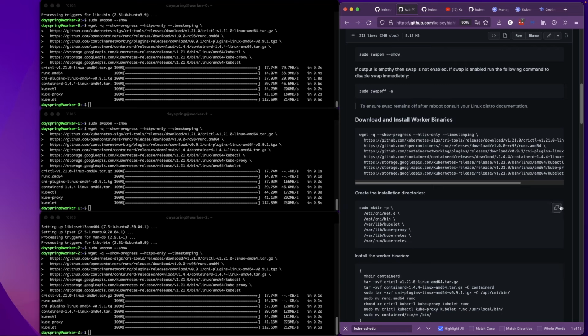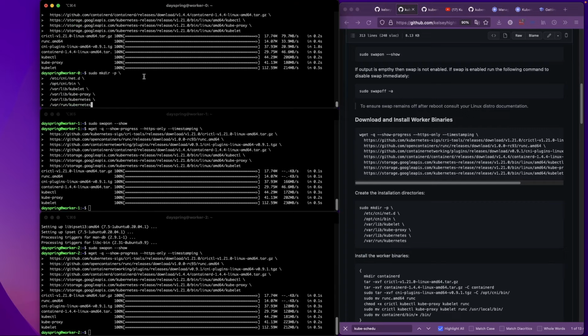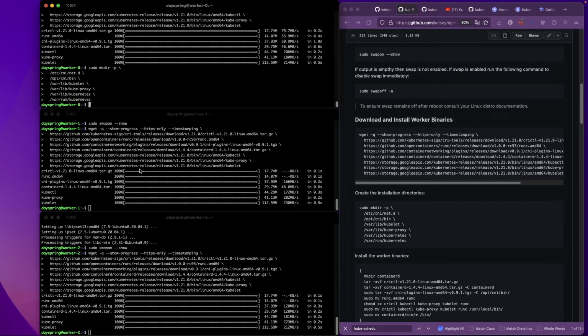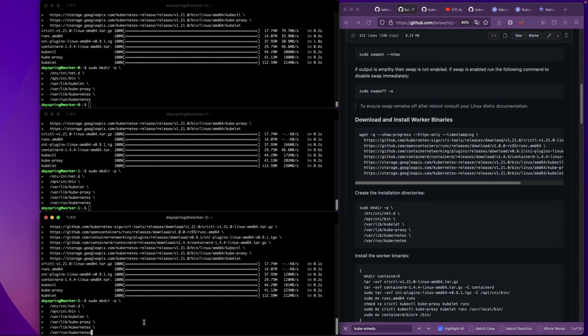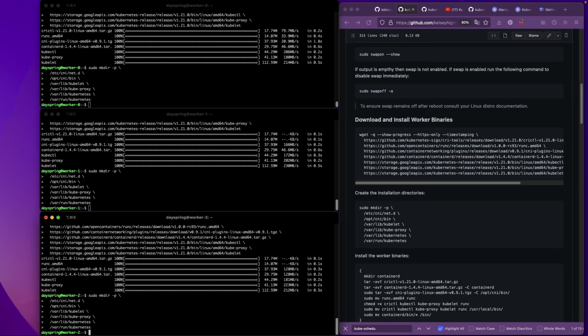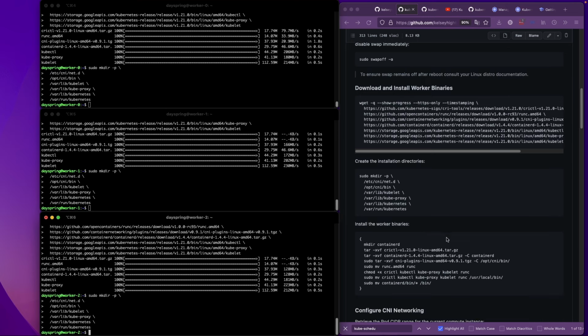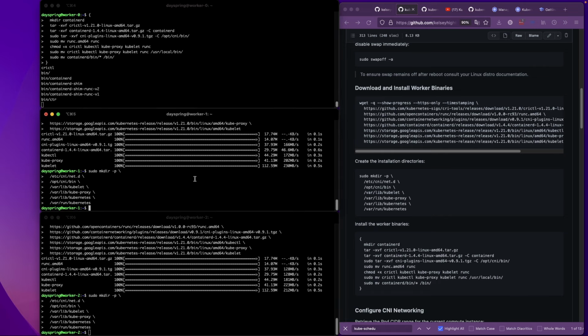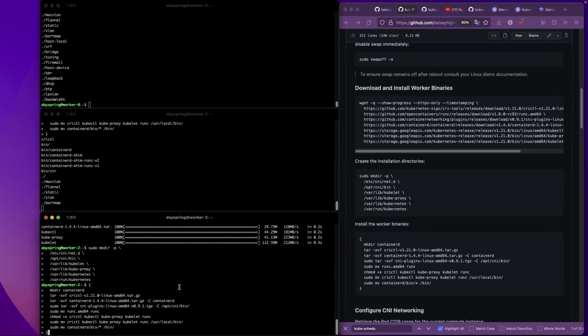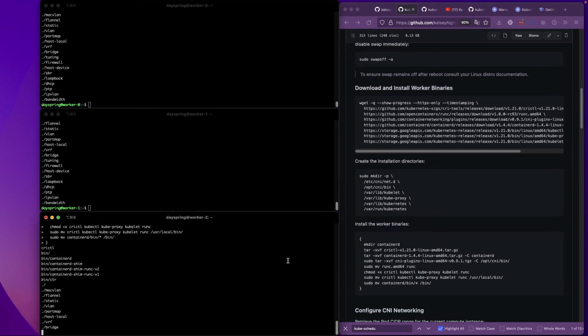Then create the installation directory. So we're going to create multiple directories here in our etc folder, and then our opt folder, and our var lib folder. Let's go ahead and do that. Perfect. Then next we're going to install the worker binary. So make a directory and then untar these files and then move these files, add executable bits. Sweet. Let's go ahead and do that. So worker 0, worker 1, and worker 2.